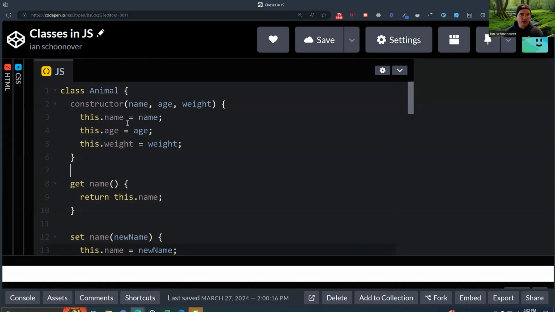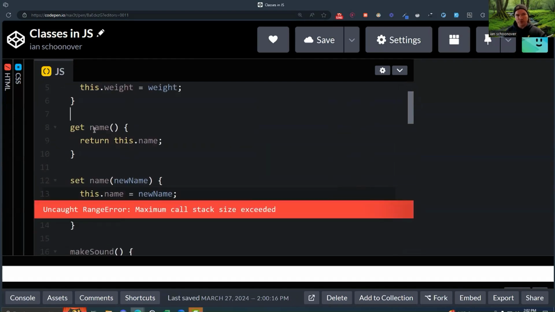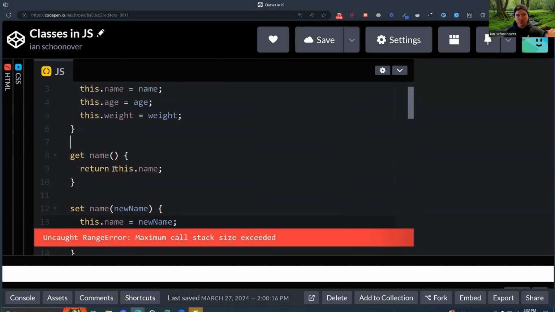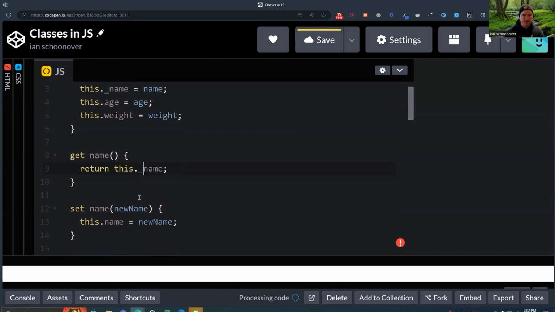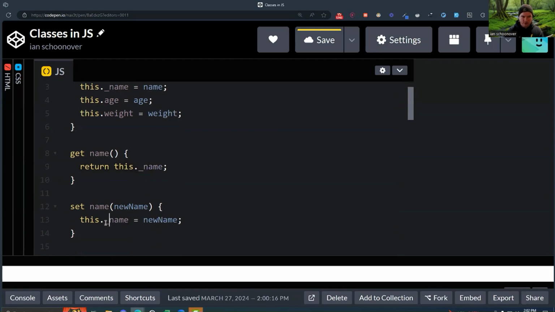So when you use a getter and a setter for a specific instance property, what I've created here is an infinite recursion issue because I used the exact same name as that property. And so what we have to do is go to that property and put an underscore before it. So this dot underscore name is equal to name, and then down here, I'll put the underscore here, and here I'll put the underscore here.